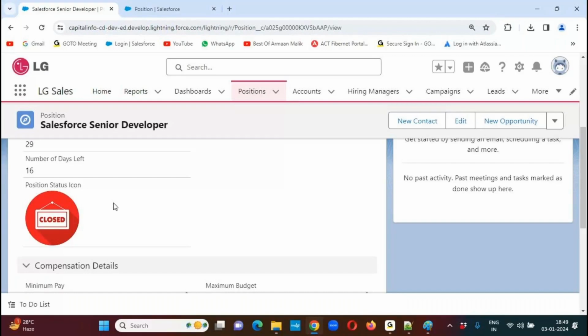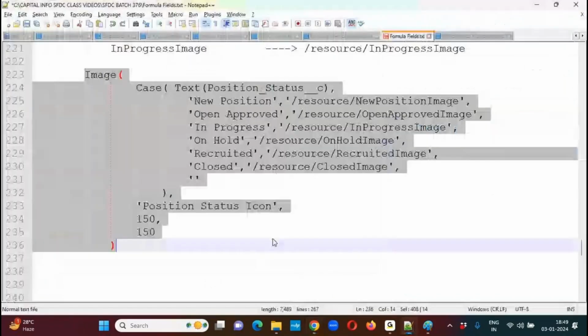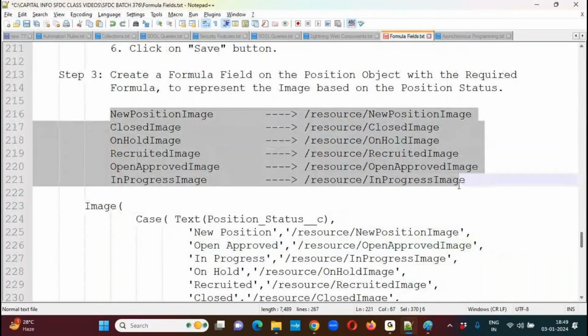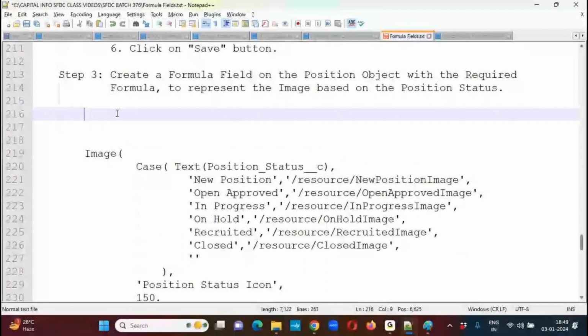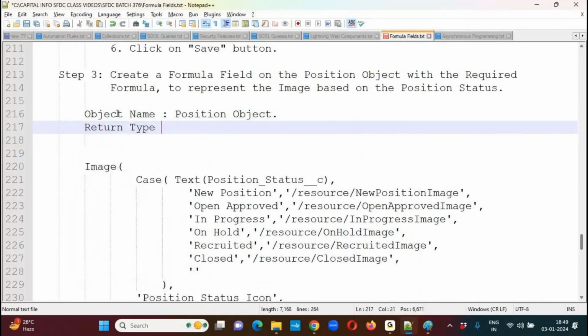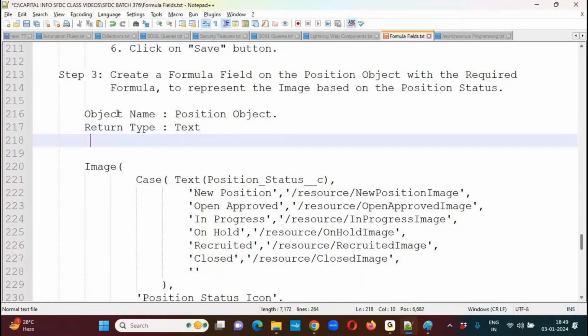Okay, make a note of this formula here. Now, the object name is position object. Return type is text. The formula condition is what we are indicating here.